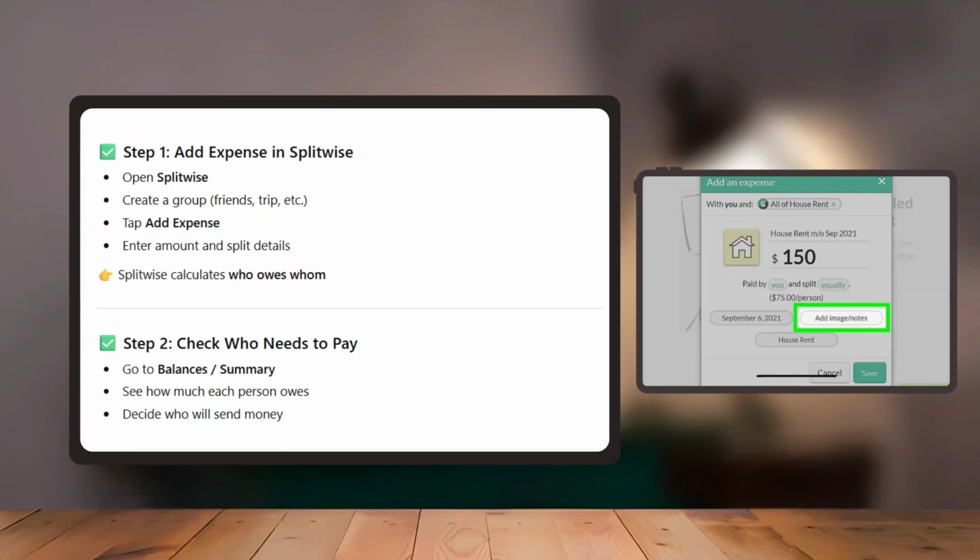Next, go to Balances or Summary to check how much each person owes. Here, you can clearly see each member's share and decide who will send the payment first.